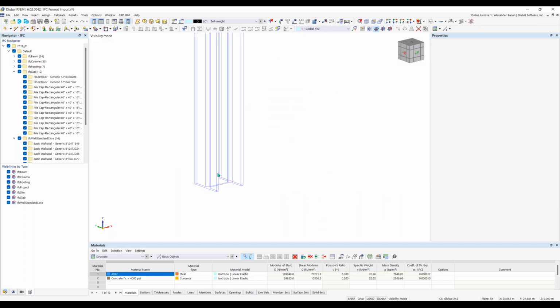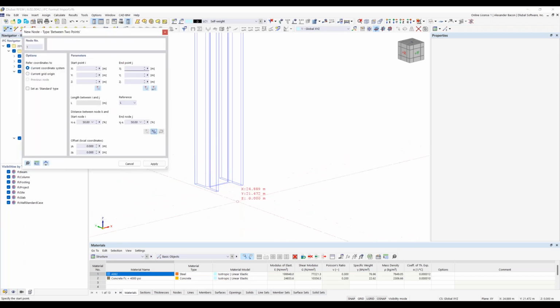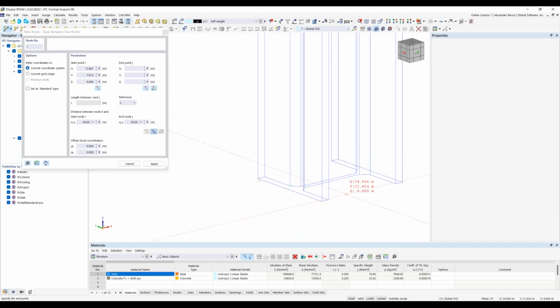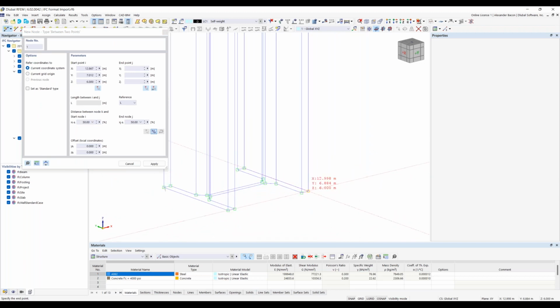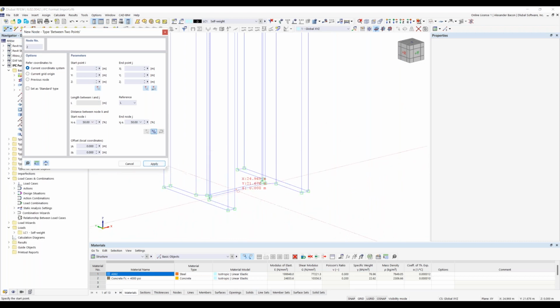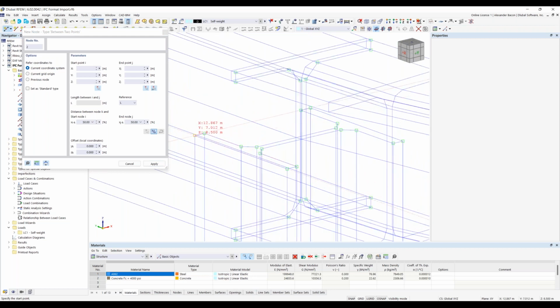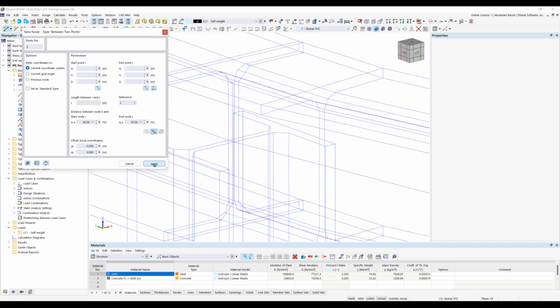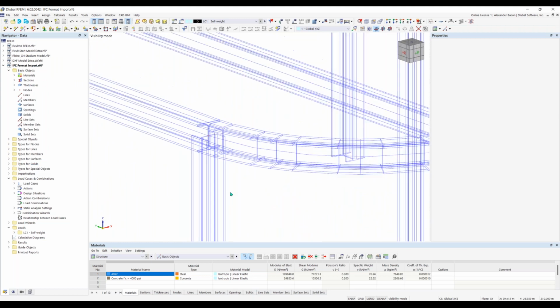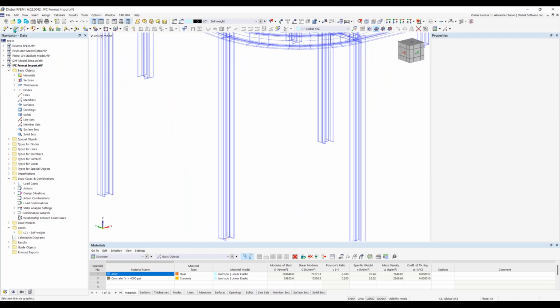And then what we would need to do is use the tool up here. We want to create some nodes at the center of gravity of this column so that we can draw our line. So we want to use the tool here, between 2 points. And once that tool pops up, then I can simply snap to one corner of my column or cross section and then the other one and click apply. And now we have a node placed at the center of gravity of this column. And then we would want to do this for the top as well. Click apply.